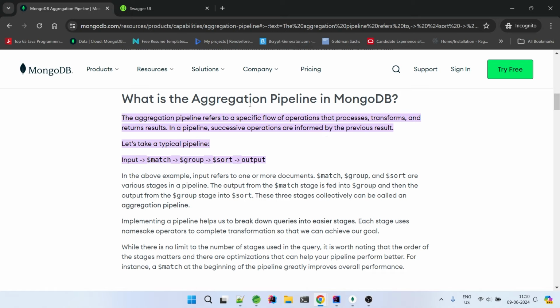So what is aggregation pipeline in MongoDB? The aggregation pipeline refers to a specific flow of operations that processes, transforms and returns results. In a pipeline, successive operations are informed by the previous results. Now this may sound a bit not so friendly to understand, so let me try to put it in this way.